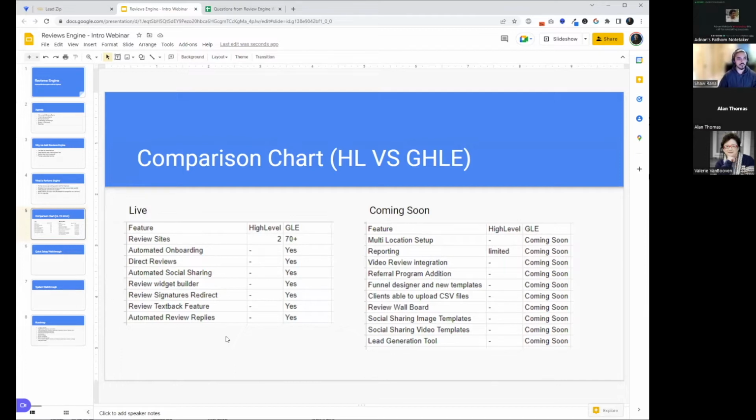Review widget builder. So we've revamped our review widget builder, something we kind of showcased on a couple of our videos. And with the widget builder, you know, there's a lot more widget styles that you can build for all the reviews that you capture into the system.